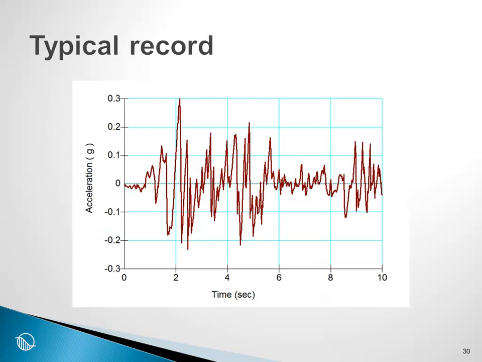So here is a typical earthquake record where we have time and we have acceleration in terms of g. QUAKE-W always uses the input in terms of g. It's a percentage of the gravitational constant, or a ratio of the gravitational constant.